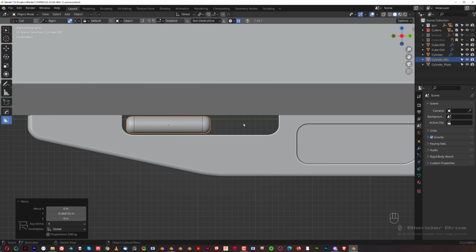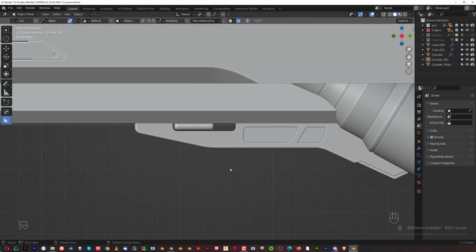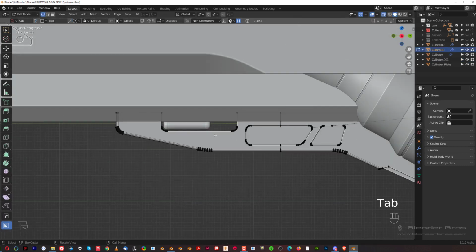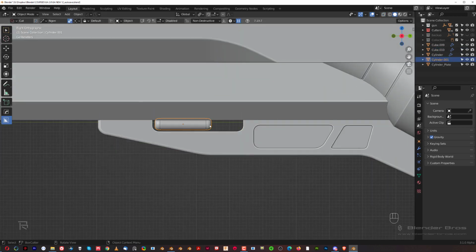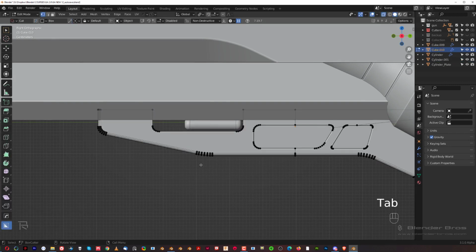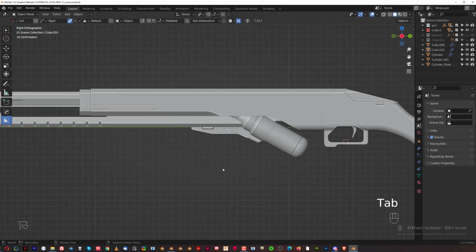maybe somewhere here. Make it a bit bigger and move it somewhere here. And we could actually move this forward. Maybe this one is a bit too big. So GY and move it in here. Grab this and grab all of it here and GY and move it in. And you get something like that, which is pretty cool.